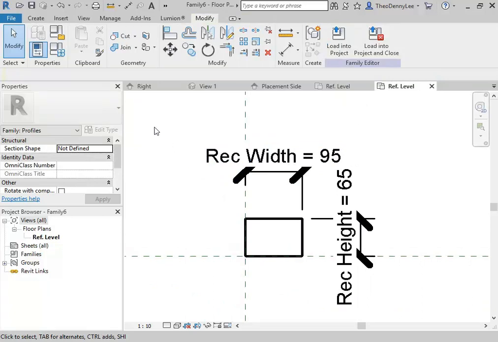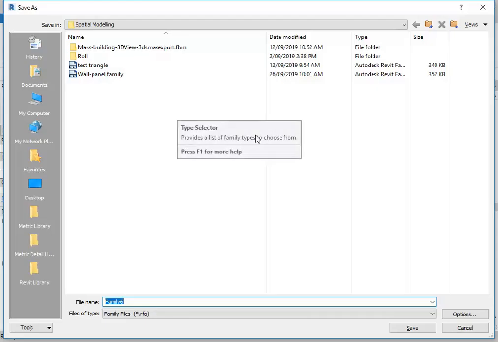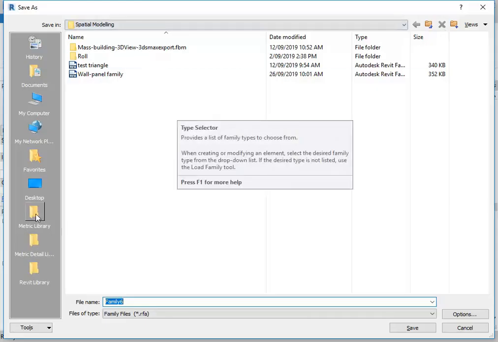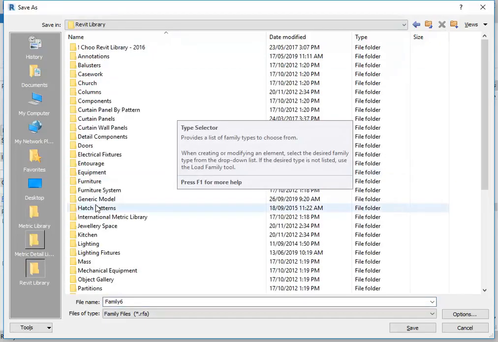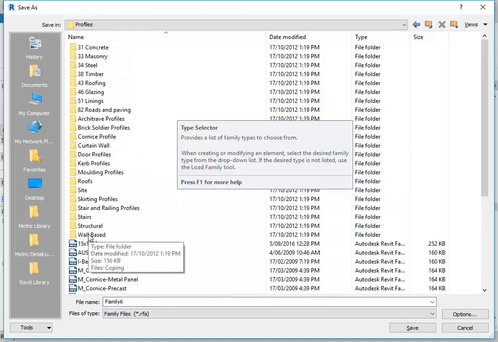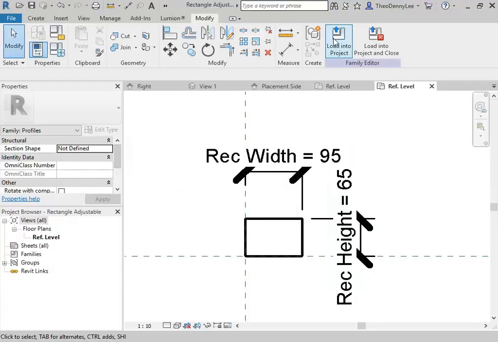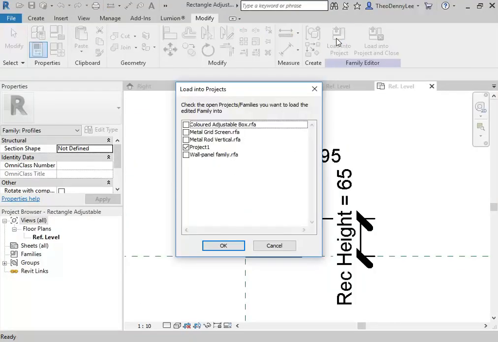So then I'll save that file into the folder, so you can get to this on the P drive. There's a profiles folder there, and I'll call it rectangle adjustable. So then load the project. Oh, sorry, yeah, load the project, that's right. Click my project.